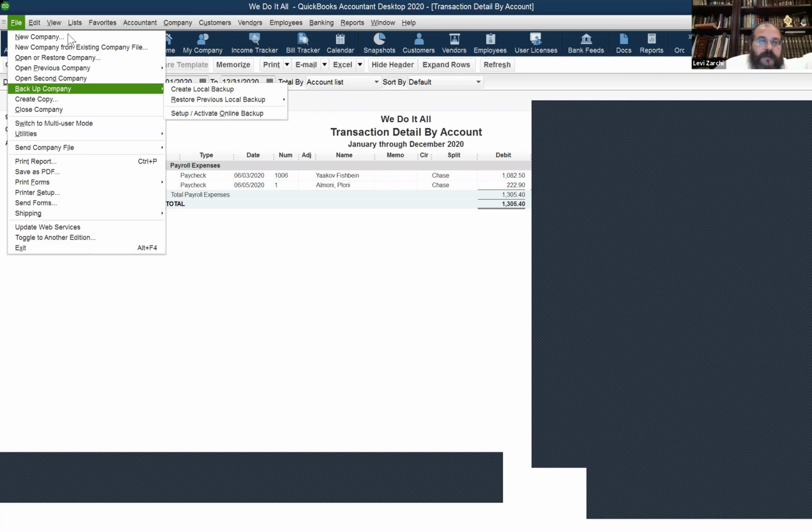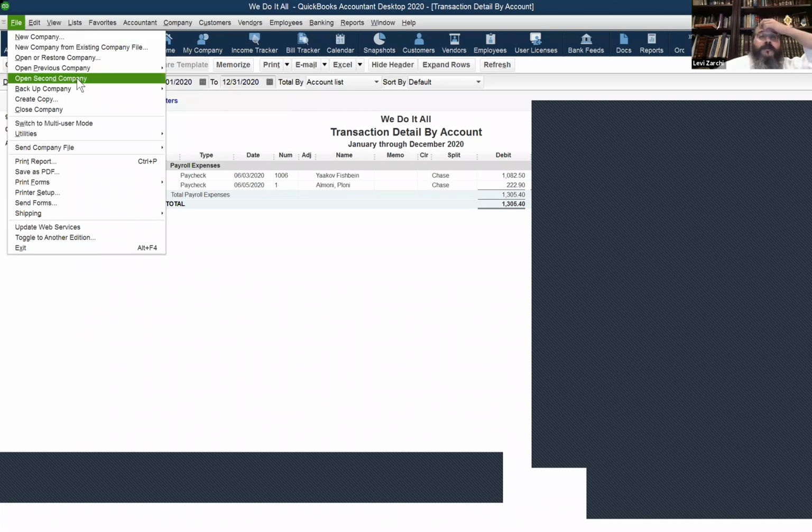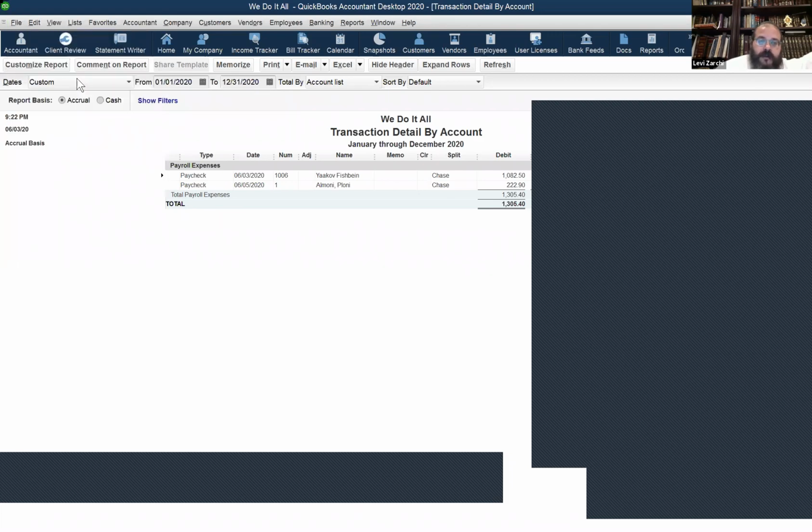And if we have the accountant version, you will see you can open a second company. So I'm not going to close this file right now. I'm going to open a second company. Those of you who don't have accountants software cannot open a second company. And I find that this is a very good feature. You can have two companies.